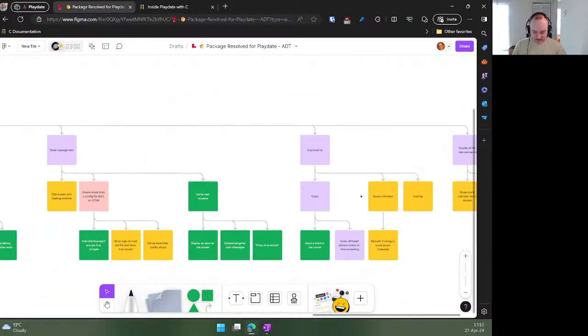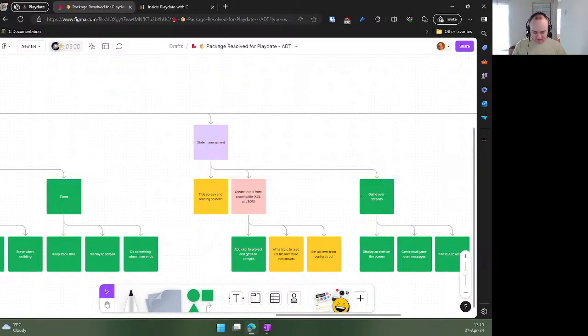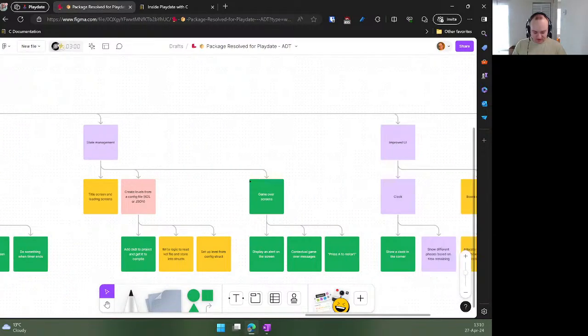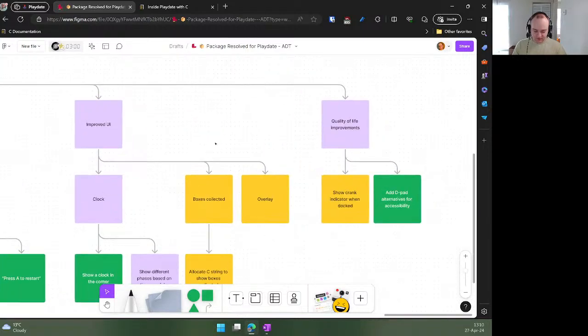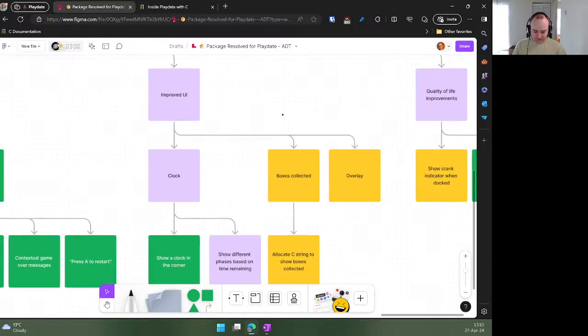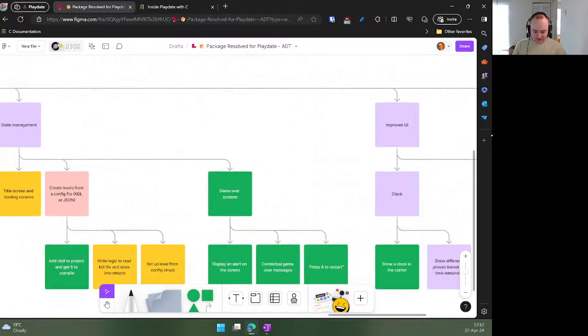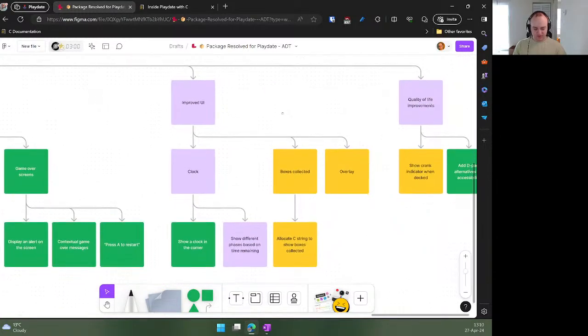Great, and then from there, we should be able to start doing some of the other major bits like the state management in terms of like title and loading screens and possibly loading in different levels. I don't know how well the Cuddle stuff is going to work with our current pipeline, but we can always fall back to the built-in JSON things that Playdate provides. So that's something.